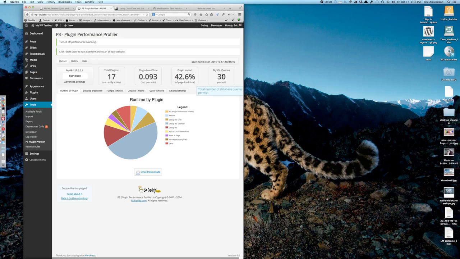And then here's the number of MySQL queries per visit. And then down here in this little chart, you can see there is a breakdown of what the plugin is in a little pie chart. So here, if we hover over, this is Debug Bar, which is a developer tool that I've got in here. And it took 14% of the load. It took 0.0127 seconds to load that.